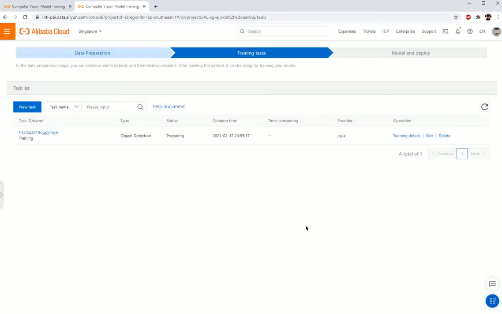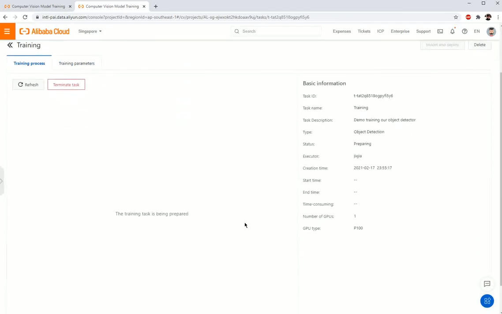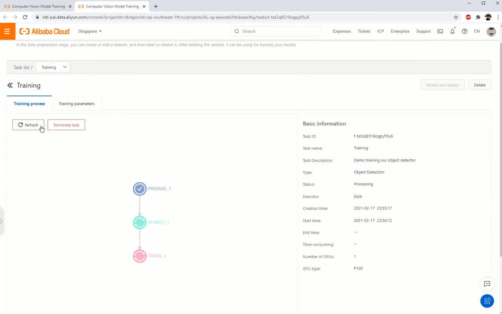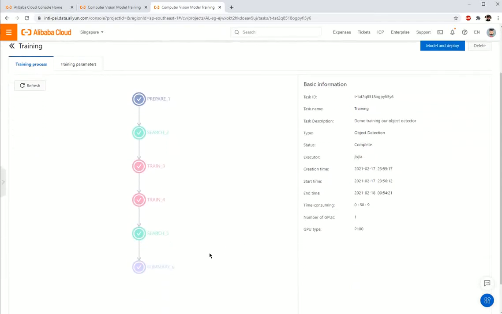Once the training task has been created, we can check the training progress here. Click Refresh to get the latest training status. Depending on your training images and training task, it can take up to several hours to complete the training. Now we have our model training completed. It almost took us 1 hour to finish the task. Let's move on to deploy.